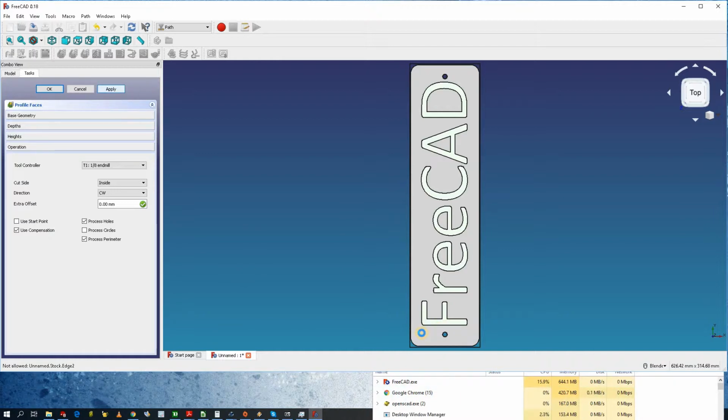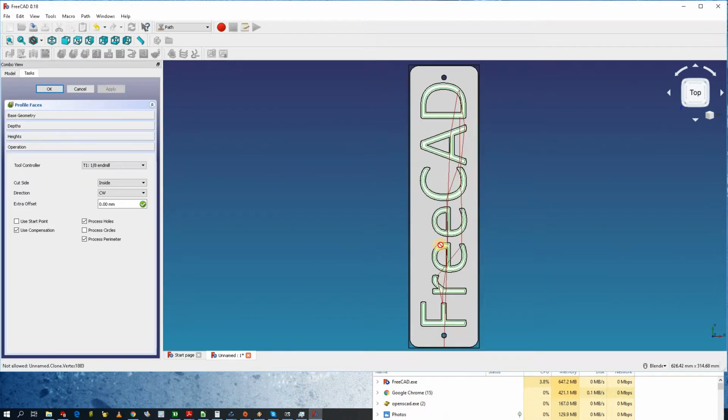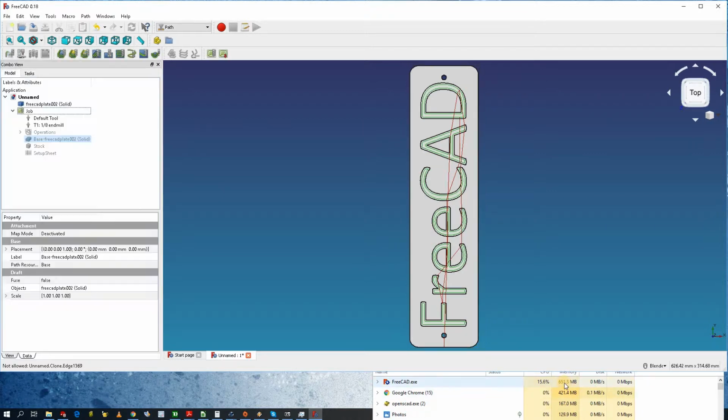So all the path is okay. It took a nominal amount of time. So this is still workable. However, the memory has increased to 650 megabytes, and it didn't relent.